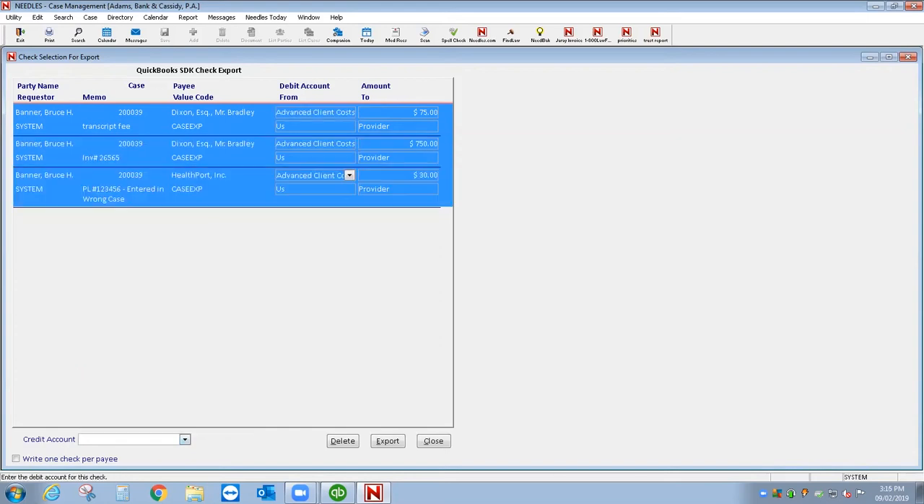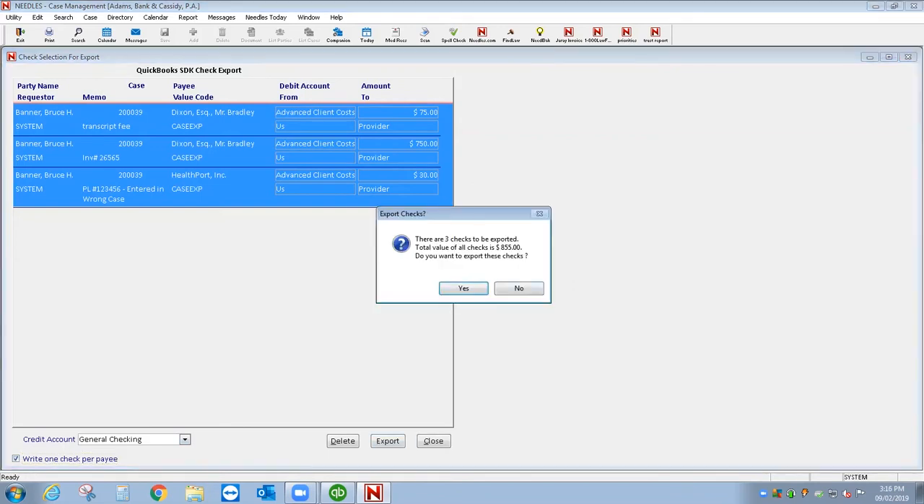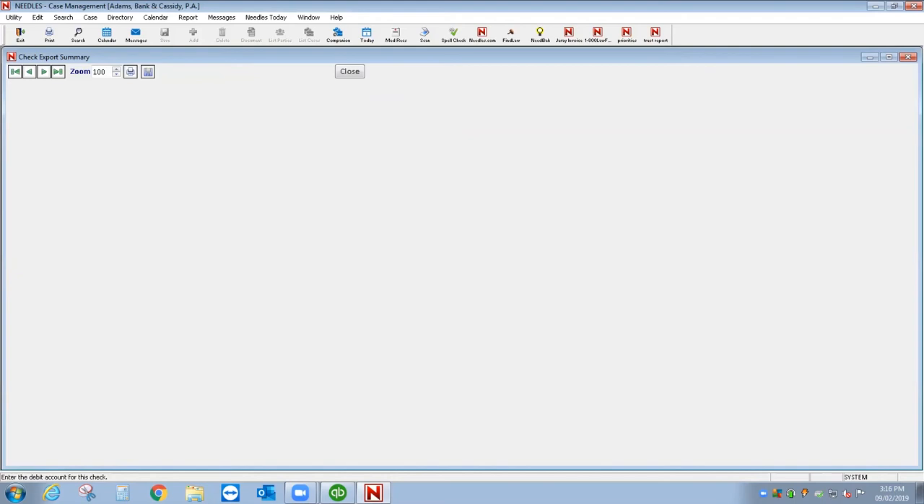Here I'm going to select all three items, select my general checking, and choose write one check for payee, which will give me one check for Mr. Dixon and one check for Health Board. Once I'm ready, I'm able to export directly to QuickBooks. Again, I am told how many items I'm exporting and the total amount. And yes, I do want to export.